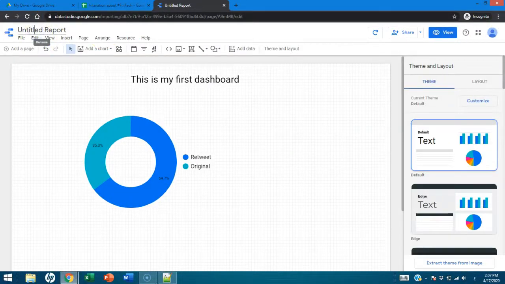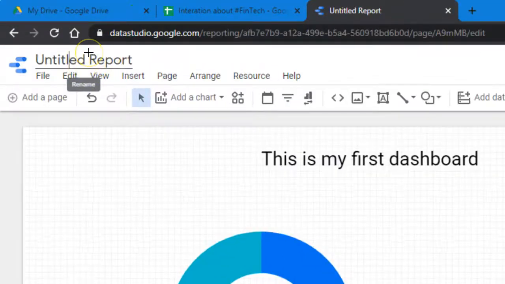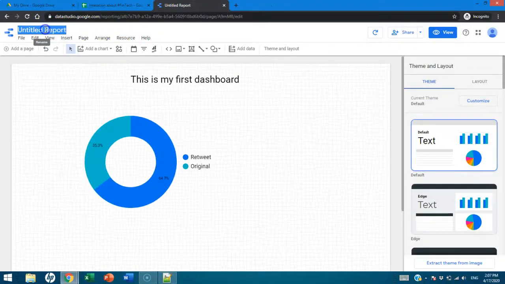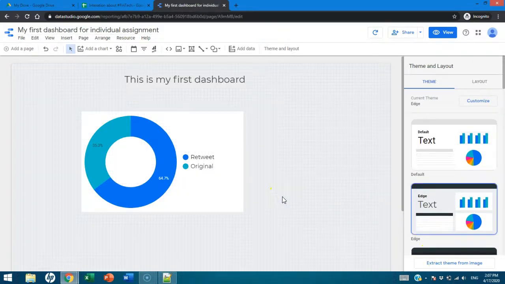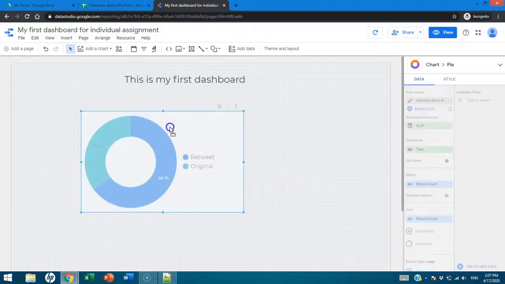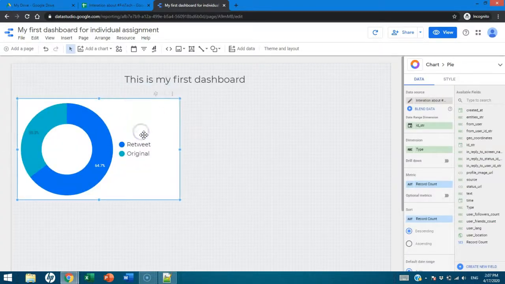Give it a title here on the top left corner. Give a title to your file name. Give it: my first dashboard for individual assignment. Now you can move it. You can even change the background, give it a different color, and play with that.